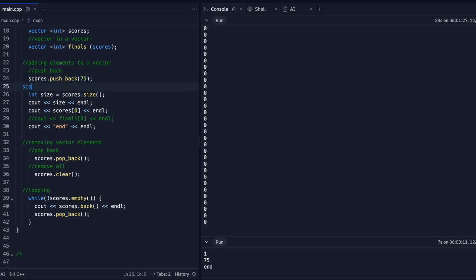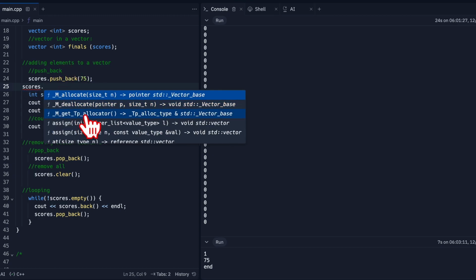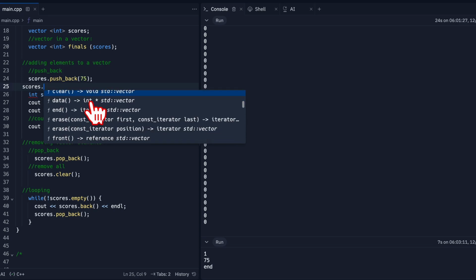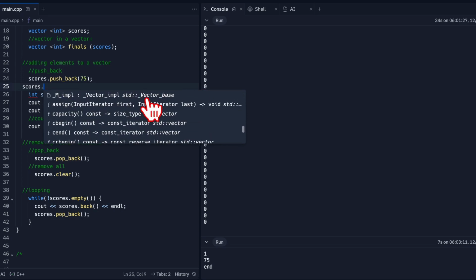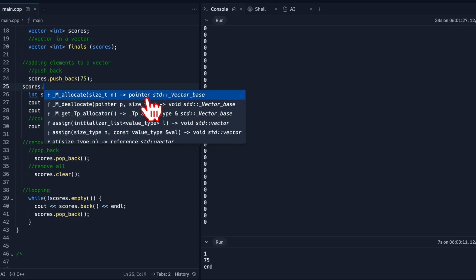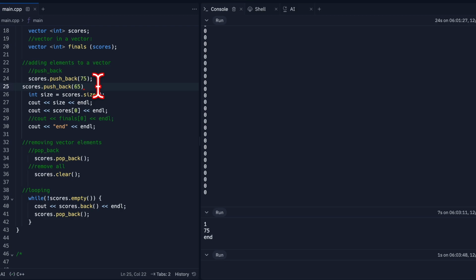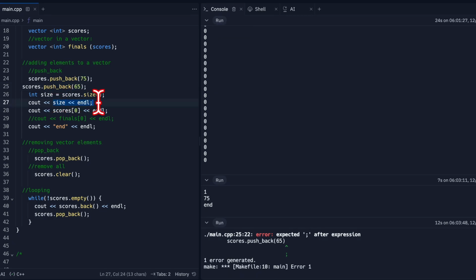Now if I did scores dot, you can see a few different things come up. These are a bunch of different vector methods that you can use. Tons of them in here. And if we do another push_back, and we'll add a constant value of 65, and we run this again, ooh, it's going to give us an error because I don't have a semicolon. Let's put that in there, stop our run, and rerun it. You'll see that we have a size of 2, and then we still have 75 because I'm only getting the first index.